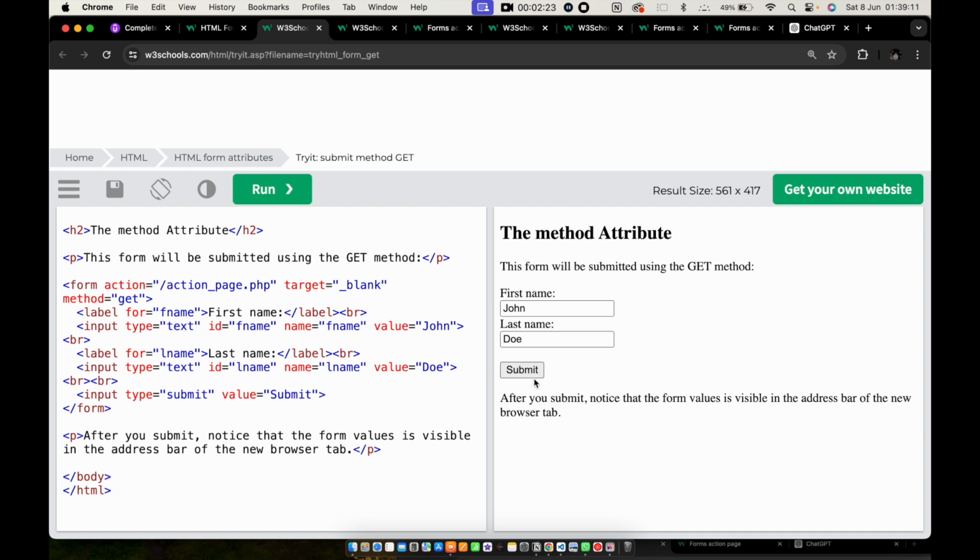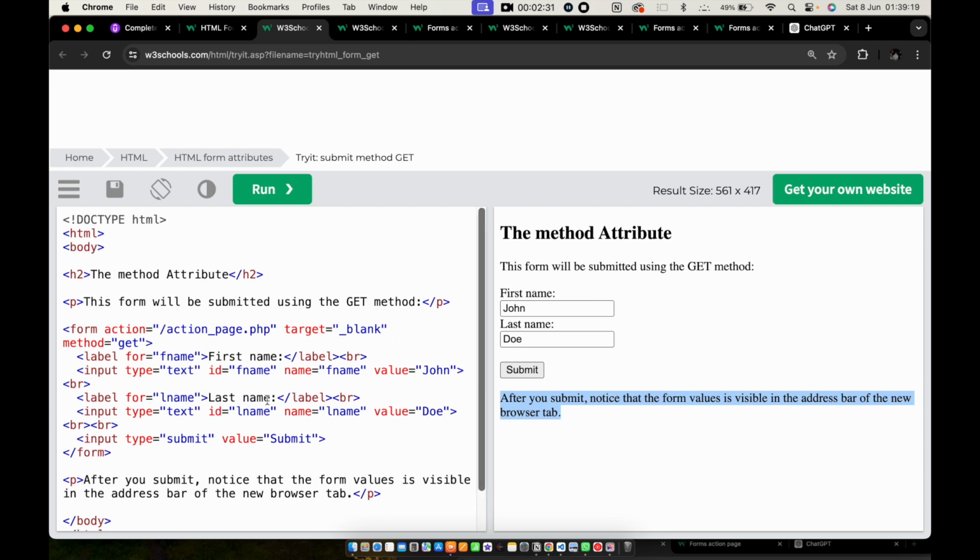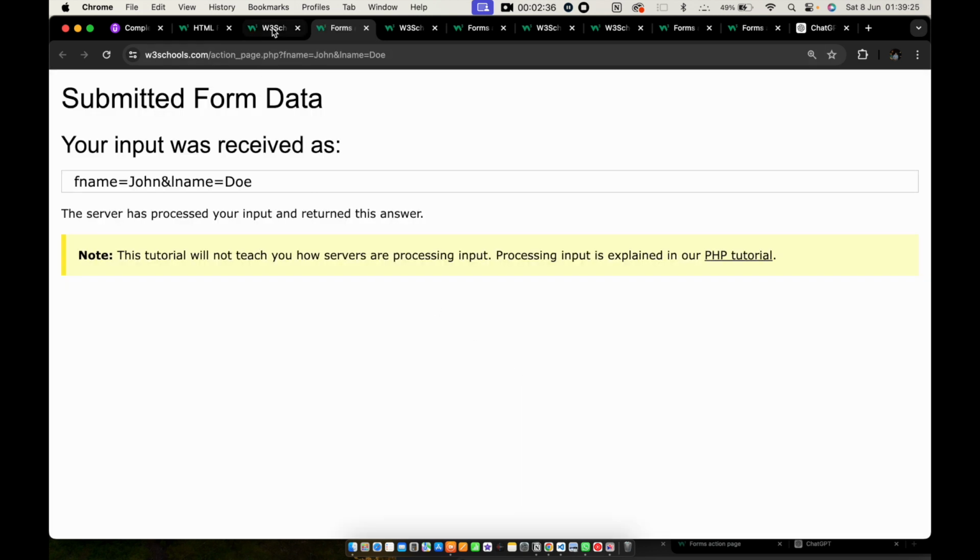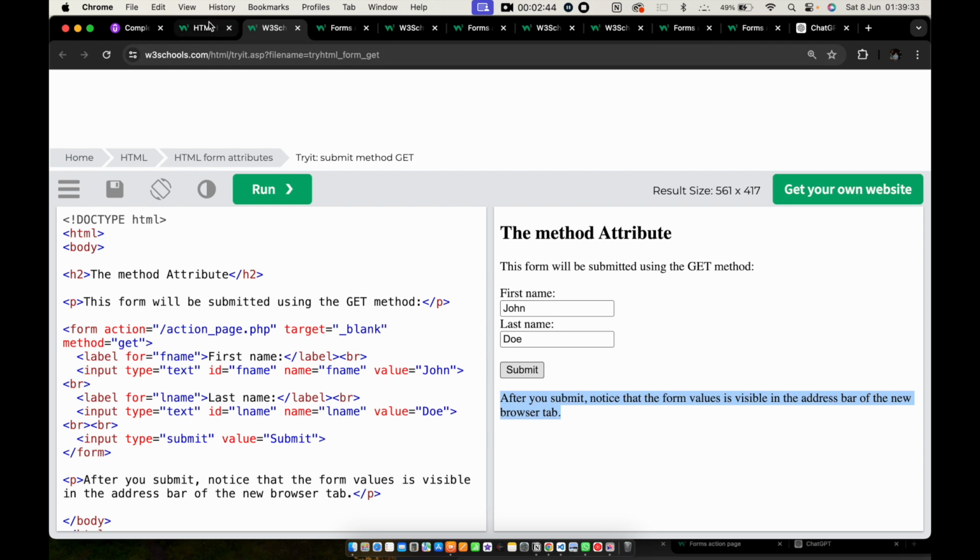After you submit, notice that the form values are visible in the address bar of the new browser tab. So what will happen if I put submit over here? See, now here is the URL, and the first name and last name are appearing in the URL, right? Why? Because this was using the get method. Here in the form action we mentioned action target, and here we mentioned method equal to get. So on submitting, in the URL we are getting the data that we have inputted.